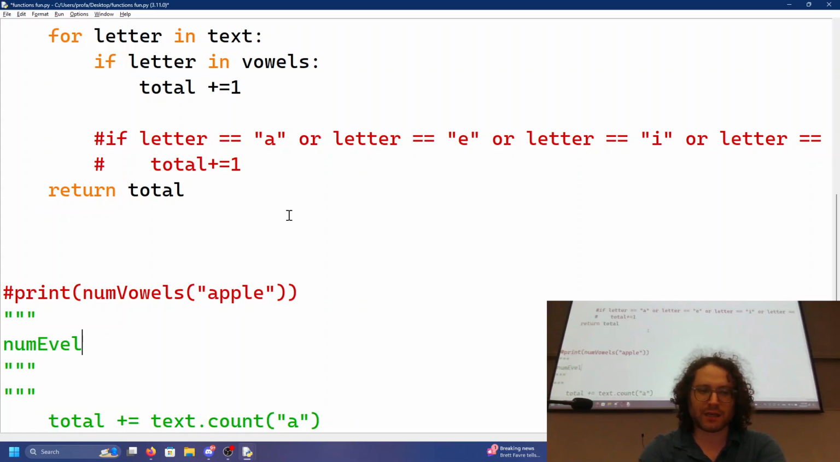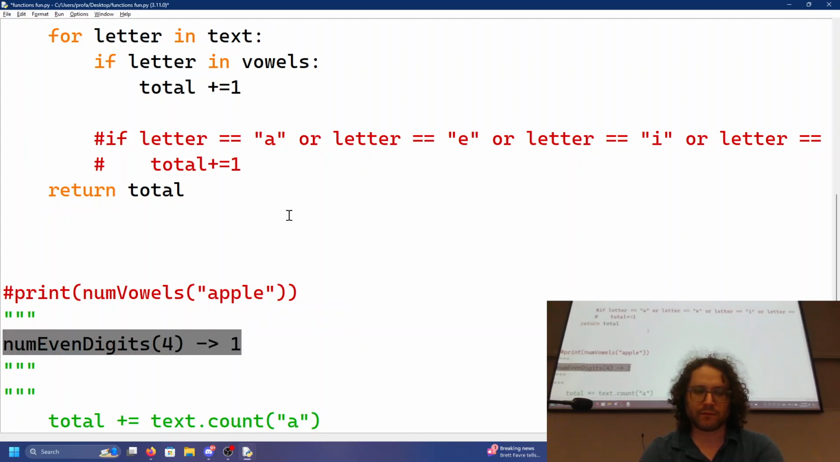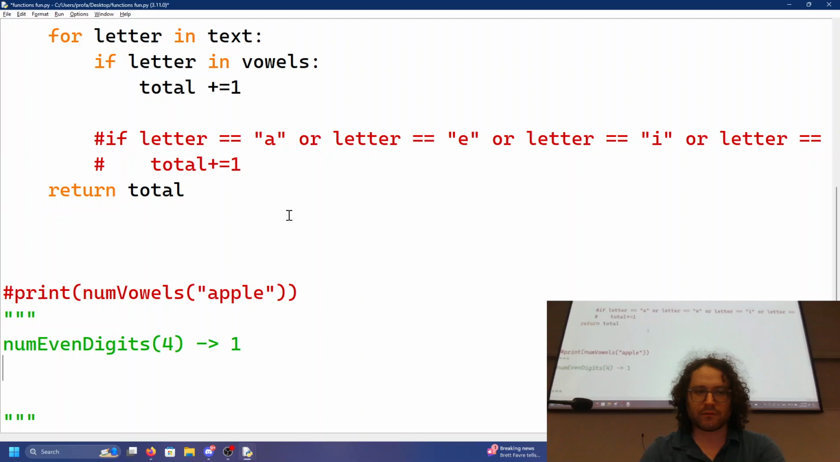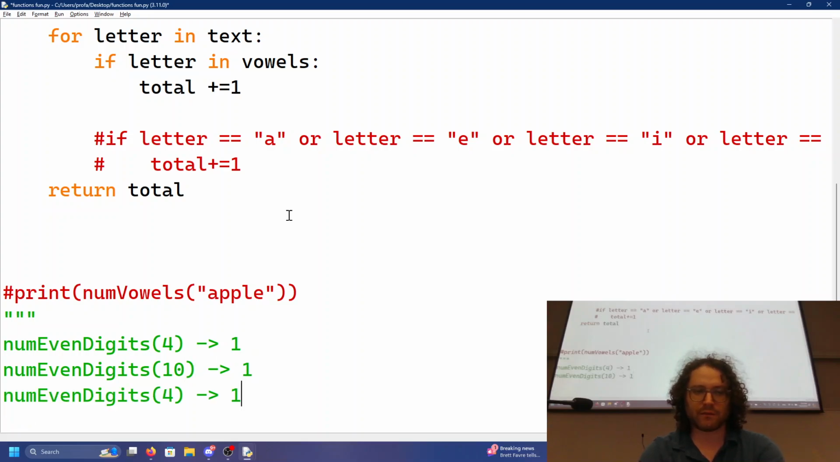Num even digits, okay, for 1... Digits. 10, 1... 1, 4, 5, 6, 4, 4, 6, 2, 6, 5.